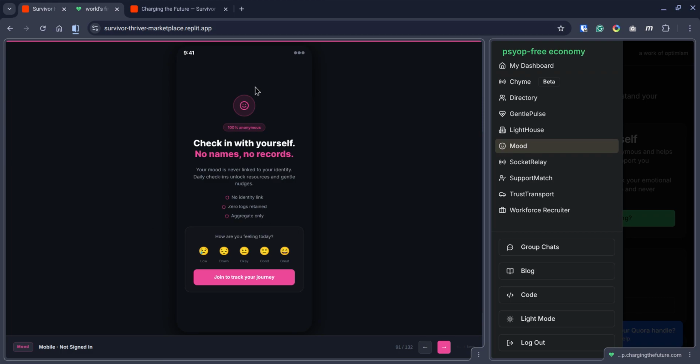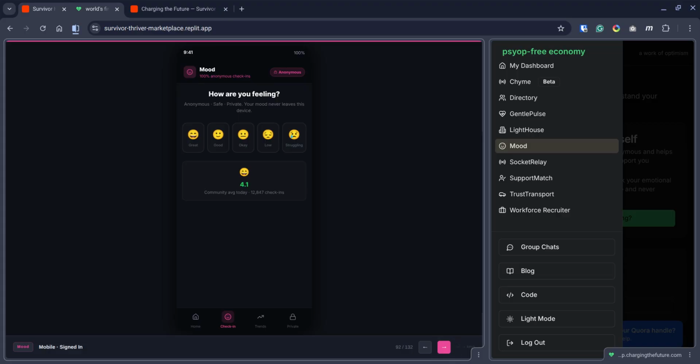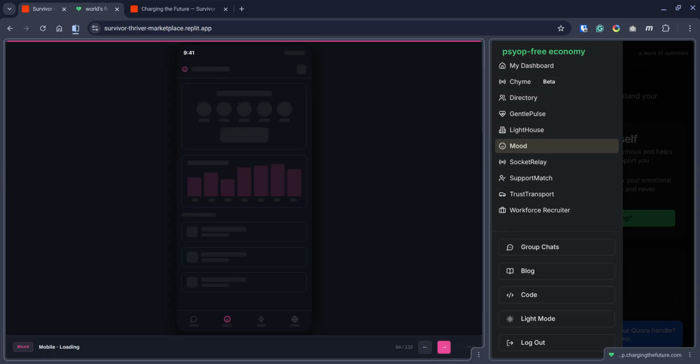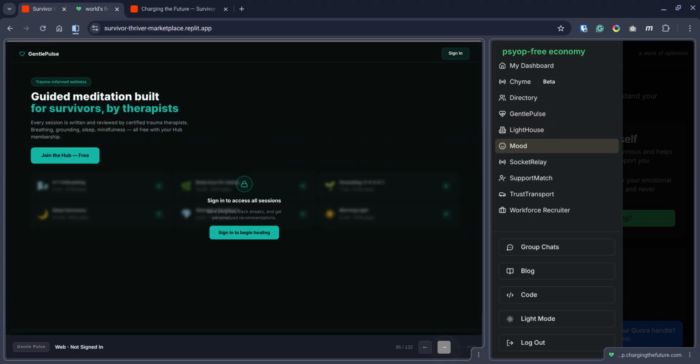This lets you see what it's going to look like on mobile. Not signed in, signed in. If you're about to do a check-in, what it looks like on mobile, what it looks like when the screen is loading, and that's it.